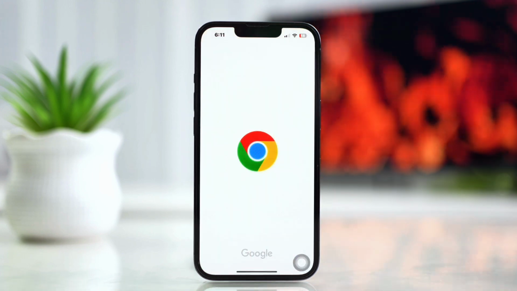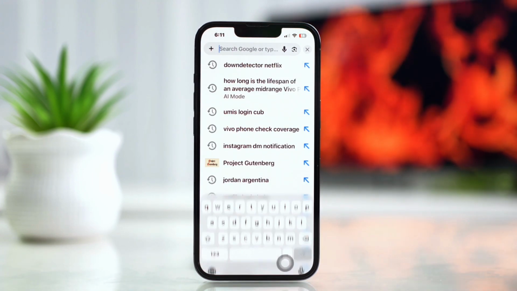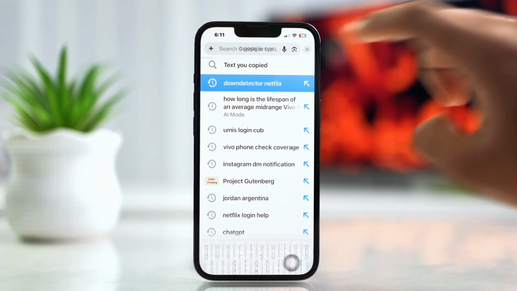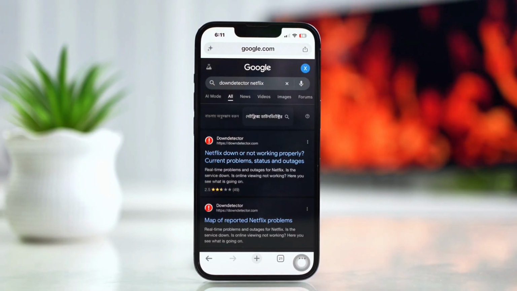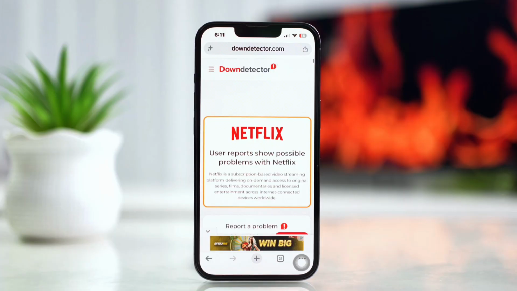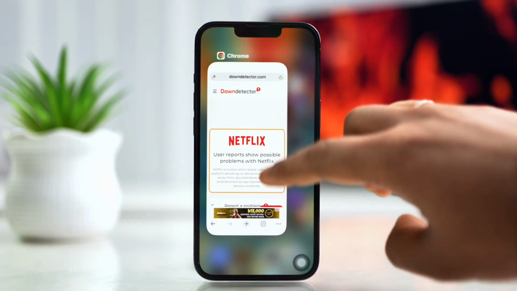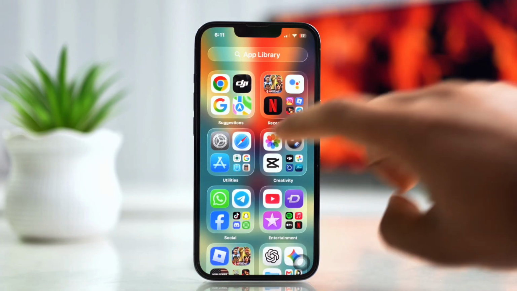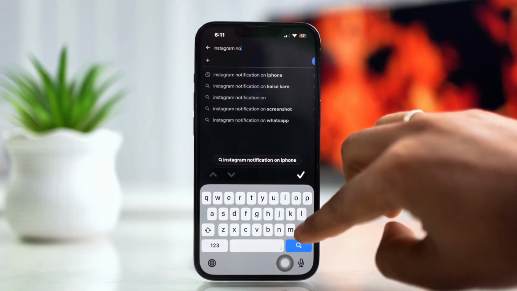Solution 4. Check Netflix servers. Go to a browser, type down Detector Netflix. Open the first link. So here you can check if there have been any recent server outages on Netflix. If you see something, then wait a day or two before trying to sign up again. Hopefully the problem will be fixed.